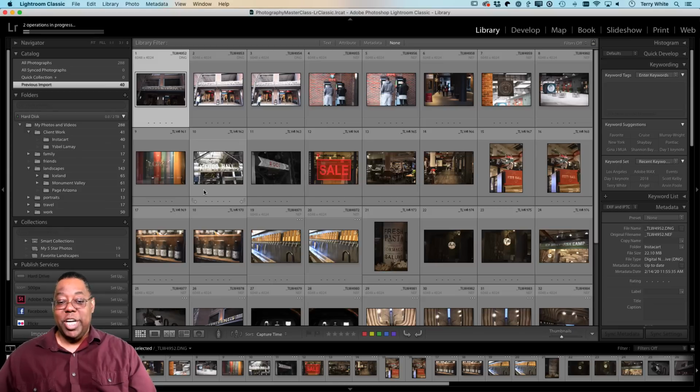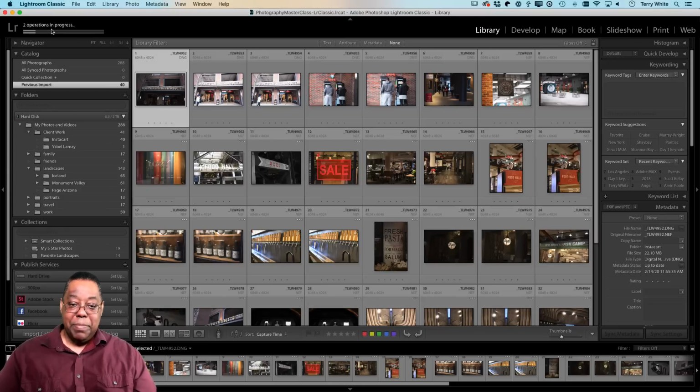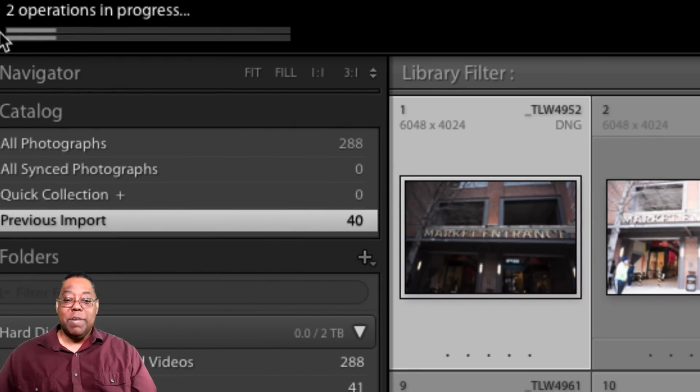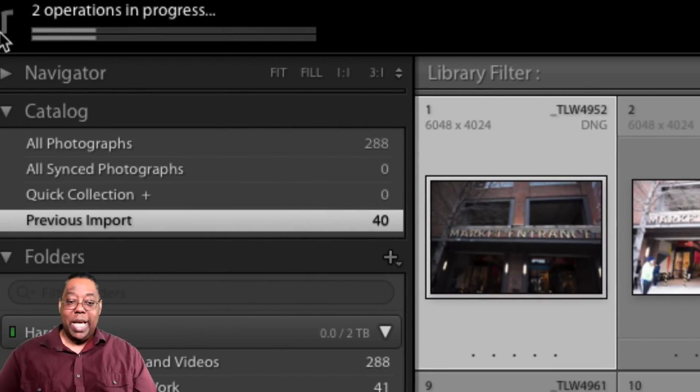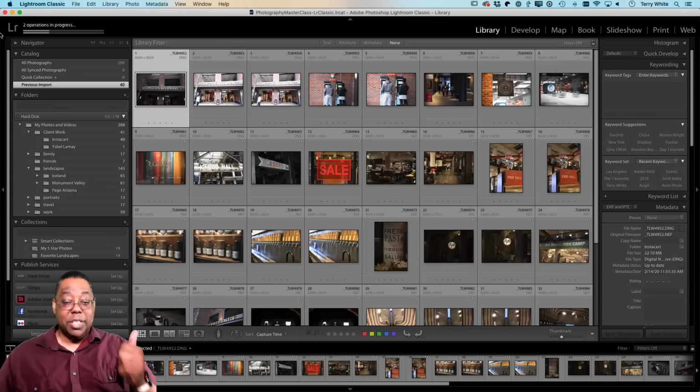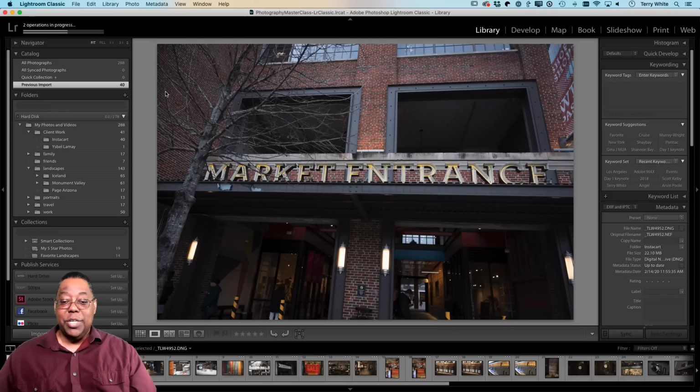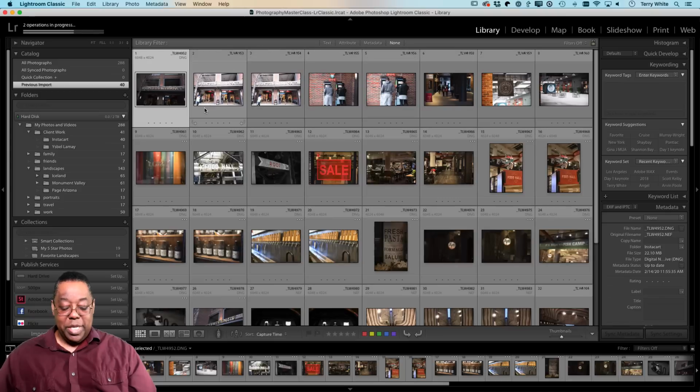The card's been ejected. Now these operations happening in the background are whatever things I asked it to do in that dialog box. So I asked it to convert to DNG and to make smart previews. Those are the two operations happening in the background now. When I say in the background, that means I can continue working right now with the images that have come in, because it will just keep doing that work behind the scenes. And that's why these are just letting you know something's going on, but it's not stopping you from working.